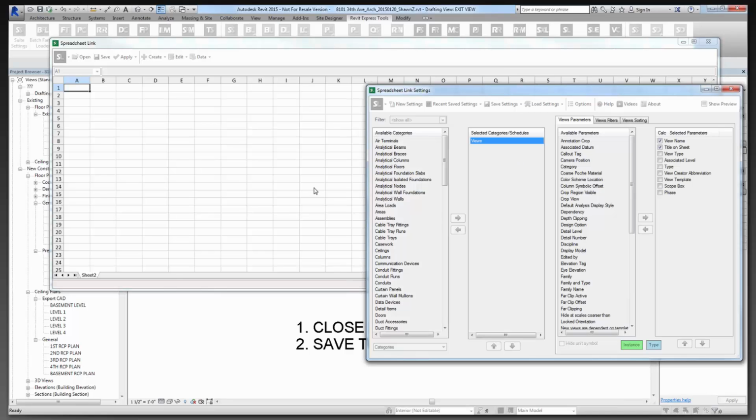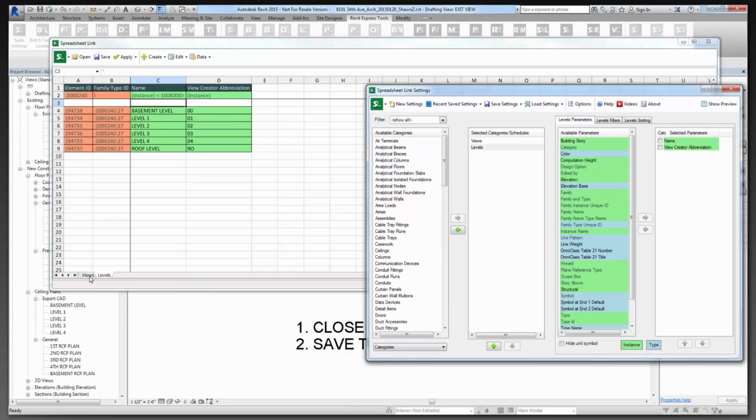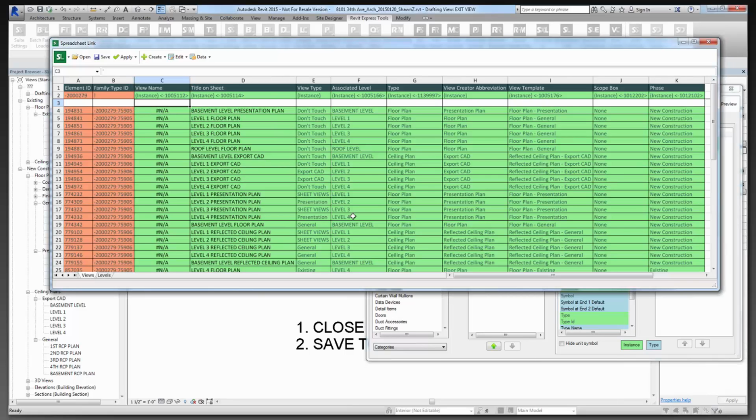If I open this up now, it's doing something very similar, right? It's pulling in the levels. It's pulling in the level name and the view creator abbreviation, but it's doing a little bit more intelligence on the actual lookup here. It's doing an IF statement for the VLOOKUP, trying to see if it can find something that it's supposed to be using. If it does, then it's supposed to go through and leverage certain properties here.